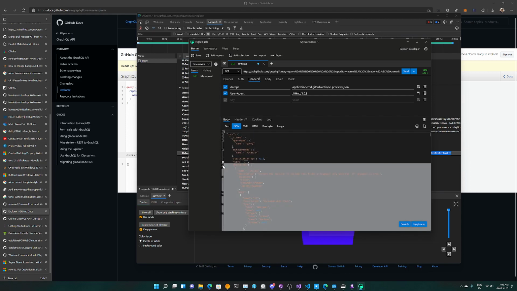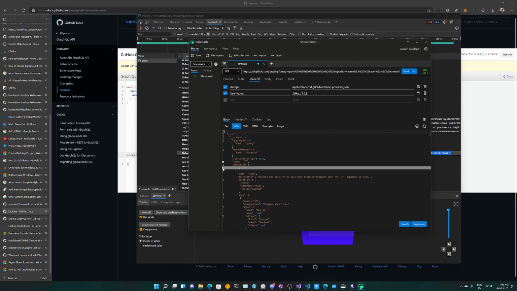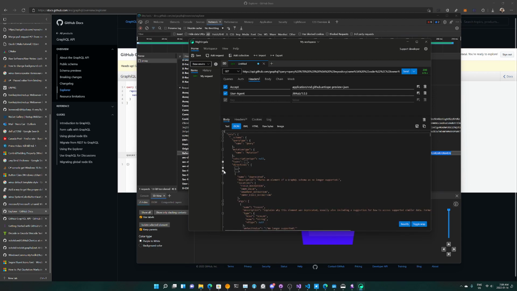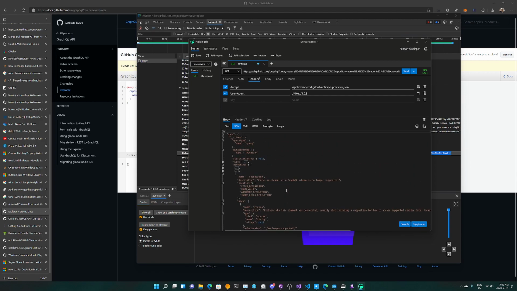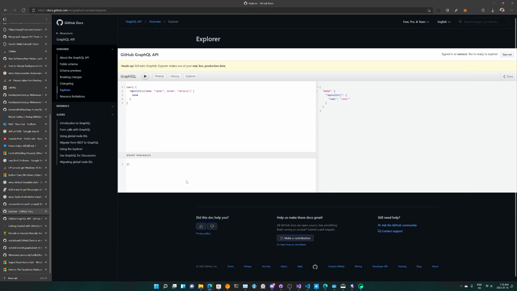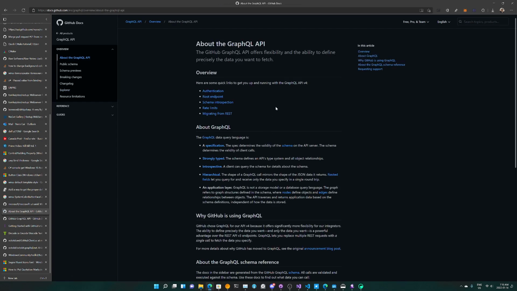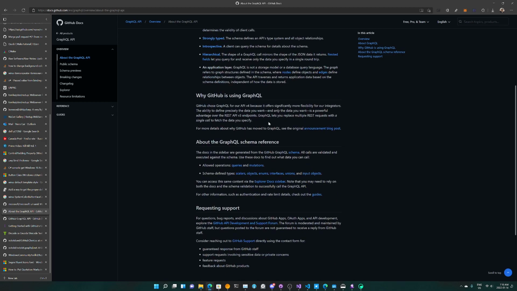Why would they return the schema though? That's so weird. Okay, so it definitely is time to start looking into the documentation of the API. I think I've been flying blind for long enough.